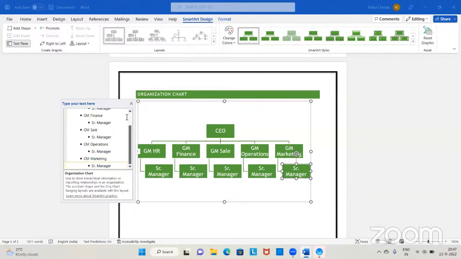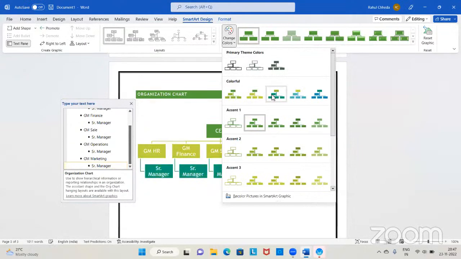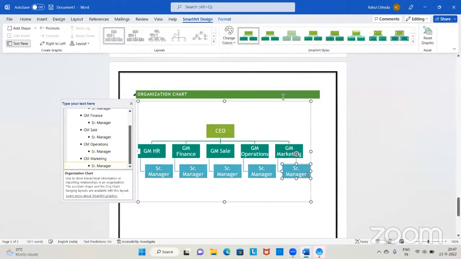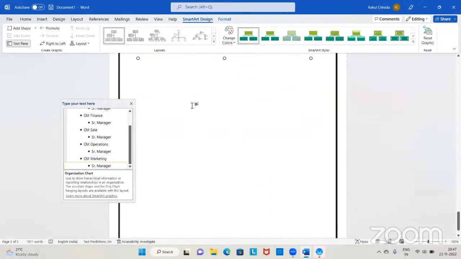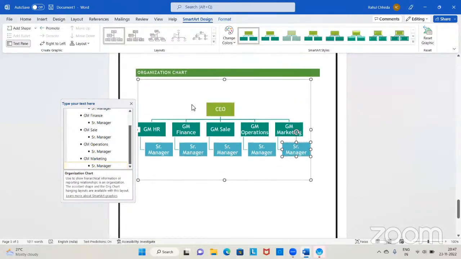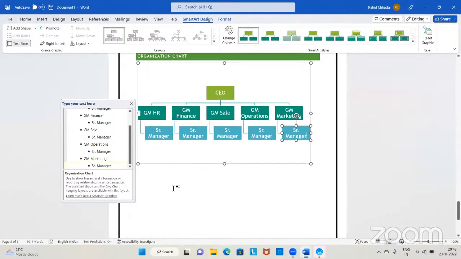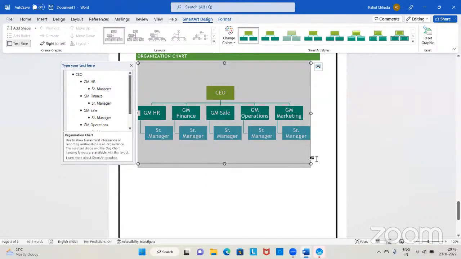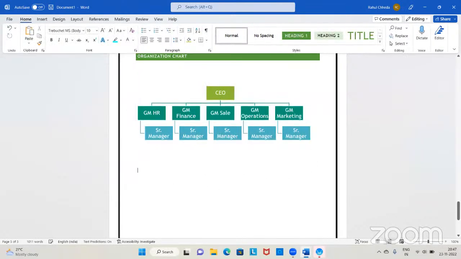So here we can see this organization chart is added. Once we have done it, we can also change the colors if you want. We have different color combinations. We can choose that. You can add more and more data into the organization chart. In here, we can also enter other kinds of SmartArts.